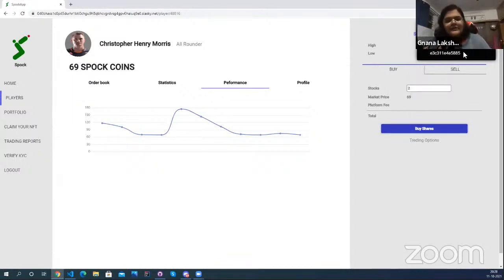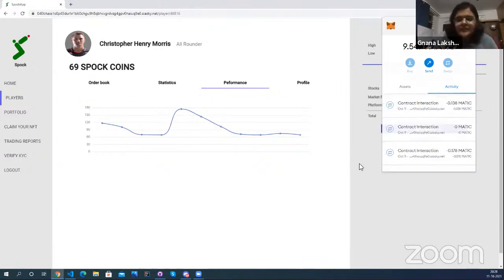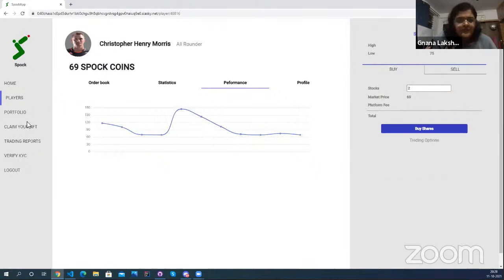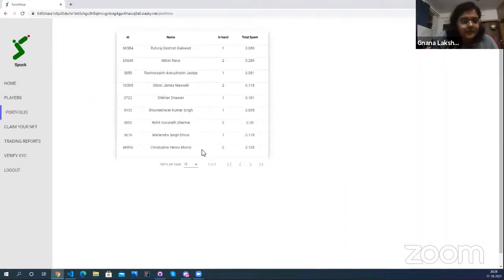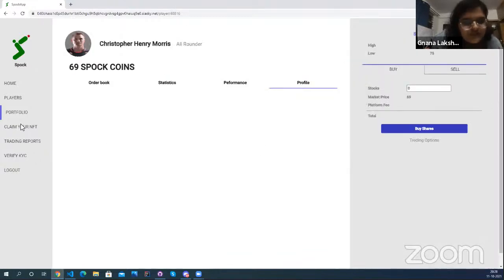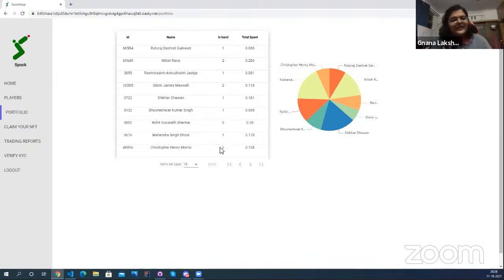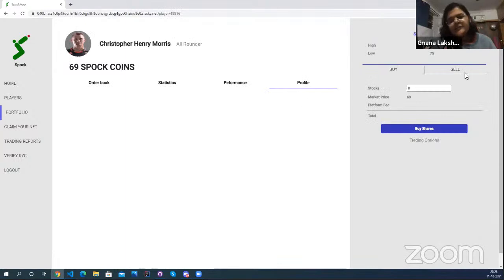The moment the transaction is completed, you are able to see it eventually reflecting in your user portfolio. So you can see that the call is still pending. The moment it goes through, it will reflect in your user portfolio. So I believe we bought Christopher Henry Morris, and we got 2 stocks of this player, and we paid 0.138 Matic for that. So you can see that it's immediately reflected in your portfolio.